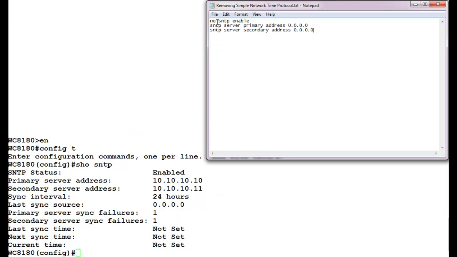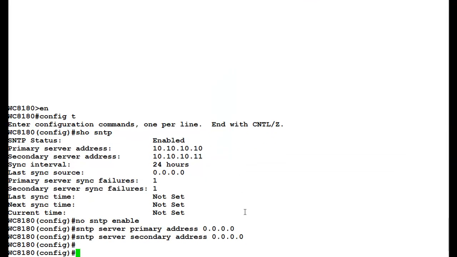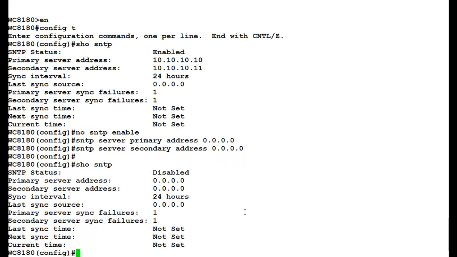To remove that SNTP, now we will open our notepad and copy the script which we have created. We will paste that script onto the command line interface of the controller. Once the script executes, we will again issue the command show SNTP to see that the SNTP has been disabled and the primary and secondary server addresses have been changed.